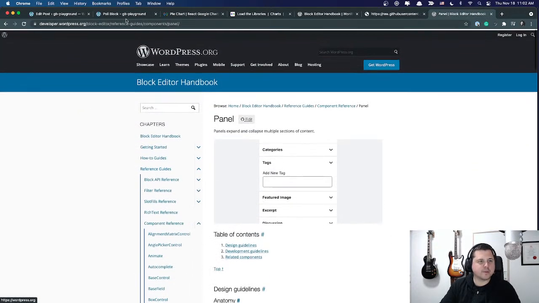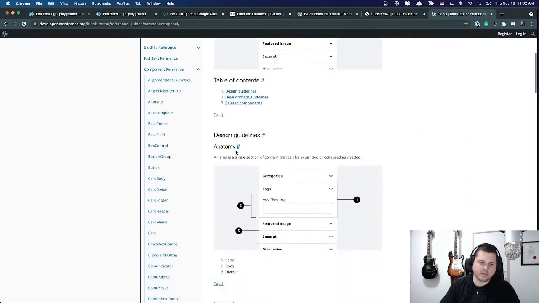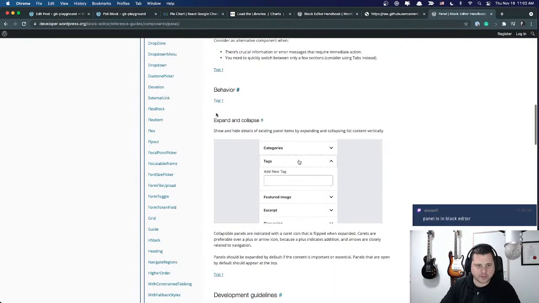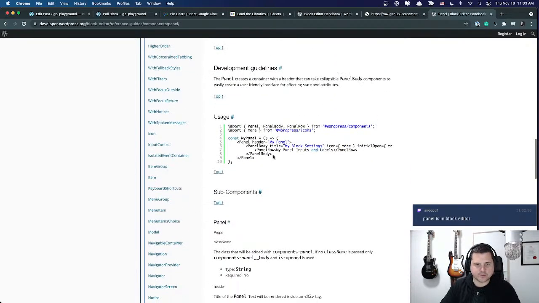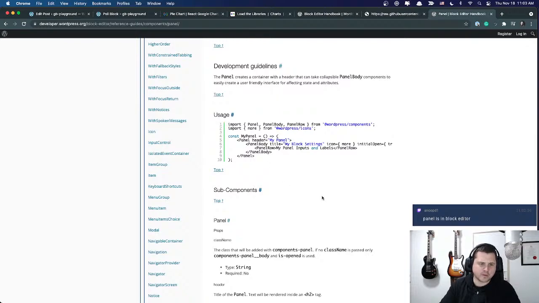Okay, so the handbook has got some great little things in here, some suggestions on how to do things. You can take a look. Development guidelines. So you can see we got title, panel header, panel body. Maybe I just need the body. I'm going to grab this whole example and then we can mess around with it.